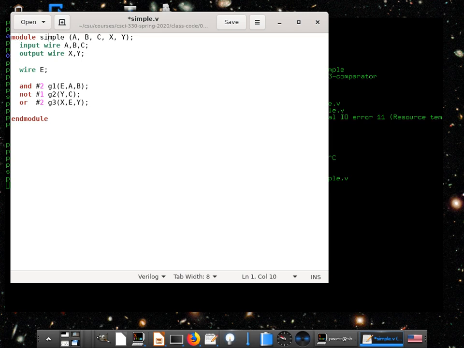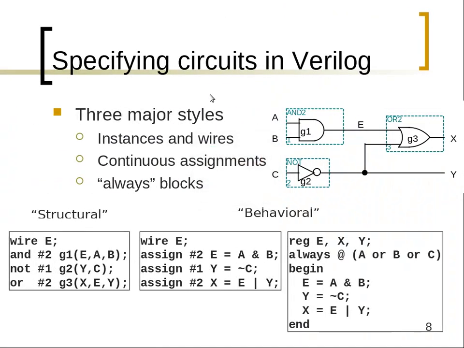So module, simple. It's very common in Verilog to put everything inside of a module. You can think of a module as a class, although you don't actually have functions, so it makes more sense to call it a struct. Did you do structs in procedural? Yes. So think of a struct, or a class without functions. You're naming a type, and we're going to call it simple, because it's going to represent this entire circuit right here.